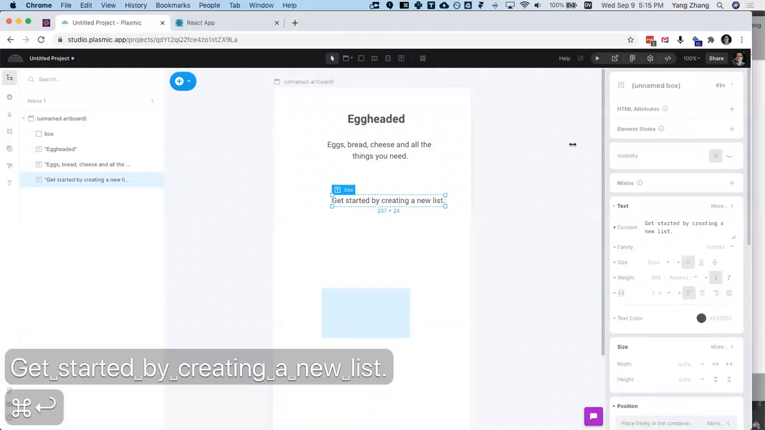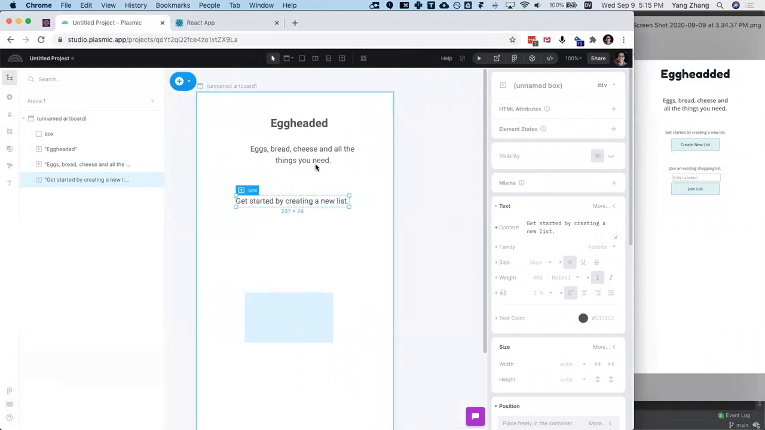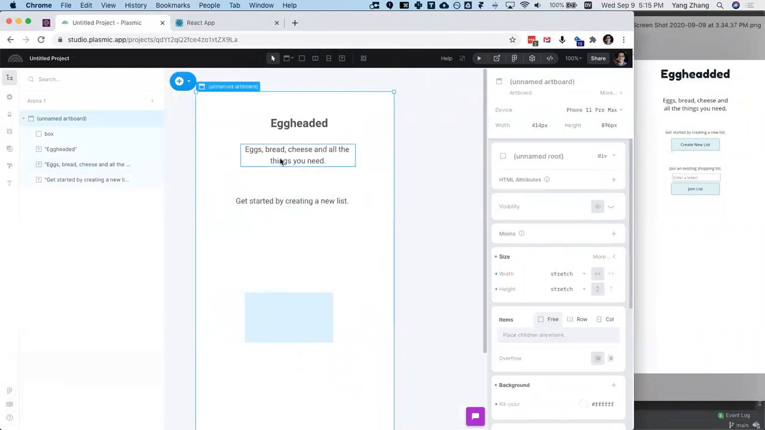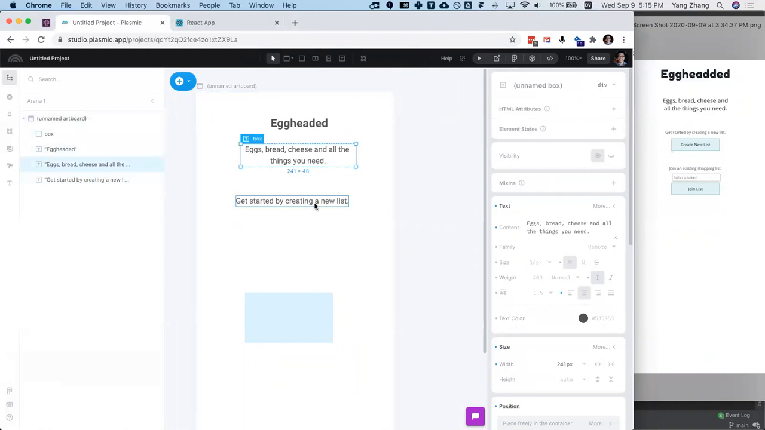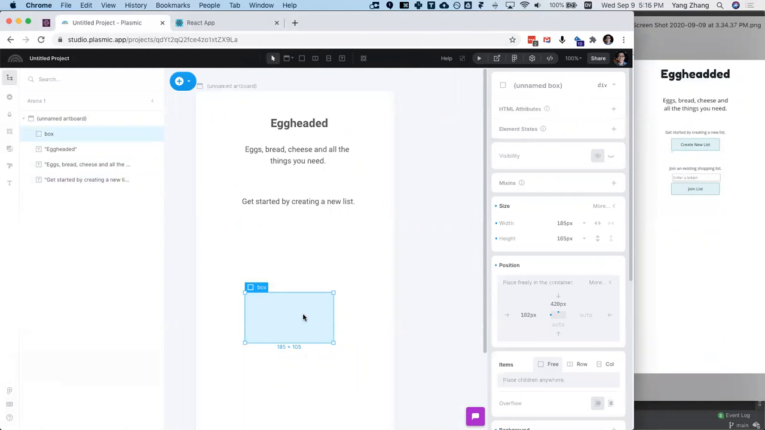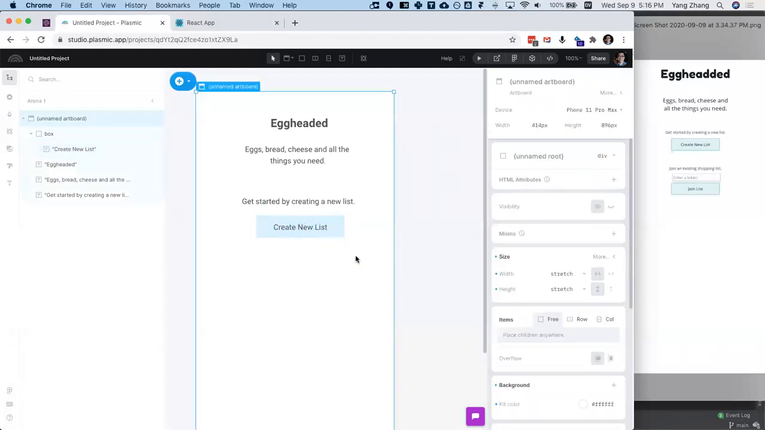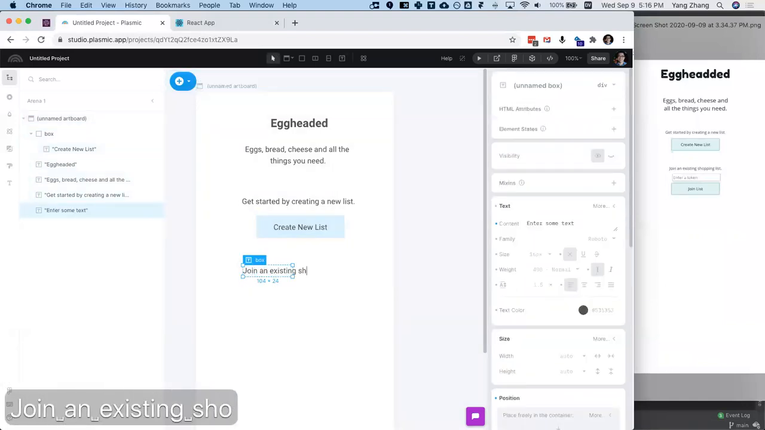Actually, you know what? I'm going to try and just do this. Maybe this will be simpler, so I can actually see it side by side. And I think that this is fine so far. I'm going to create this box below it, which is going to be for this button. And inside of this button, I'll add some text for create new list, like that, and maybe right after that, join an existing shopping list.